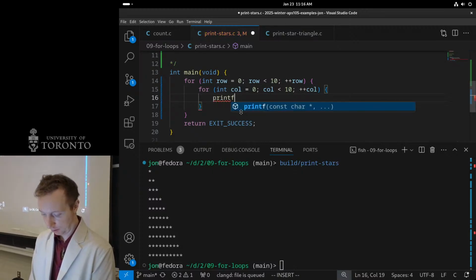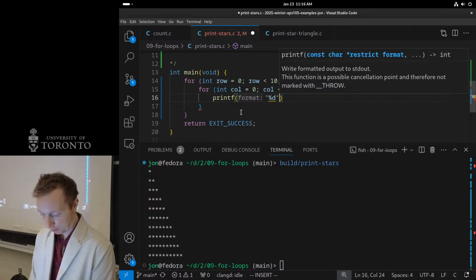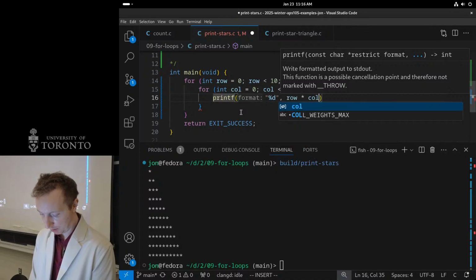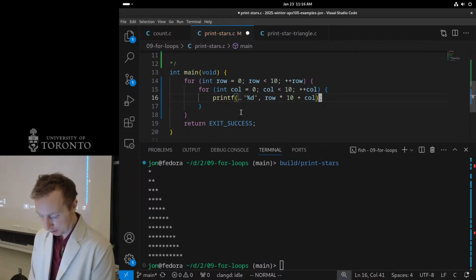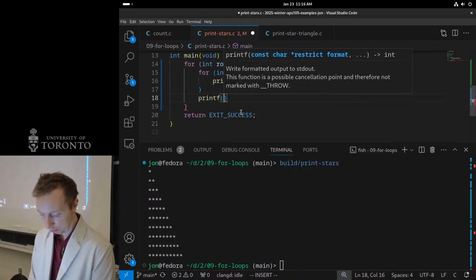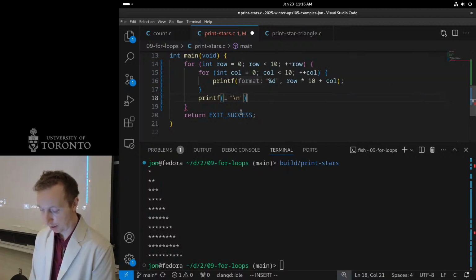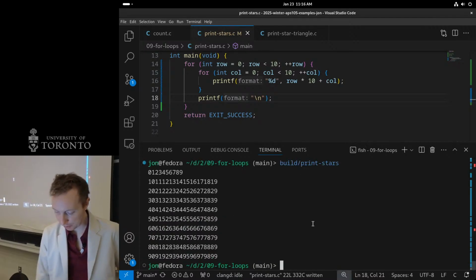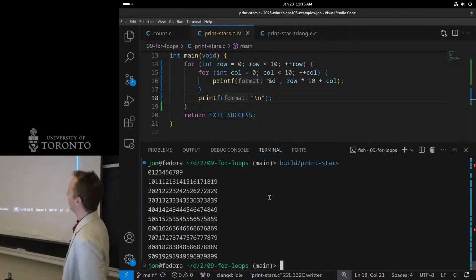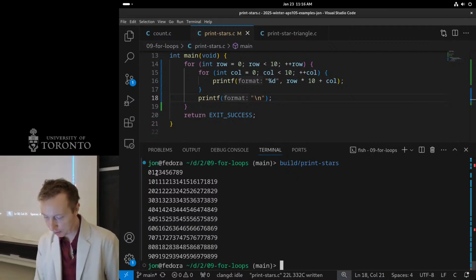It would be row times 10 plus column. So I want to print off row times column. No, row times 10 plus column. Row times 10 plus column. So something like that, and then I can print the new line at the end because a row should end with a new line. So if I do that, it looks a little bit ugly. We can pretty that up, but that seems to be right. So we got 0 through 9 at the bottom.